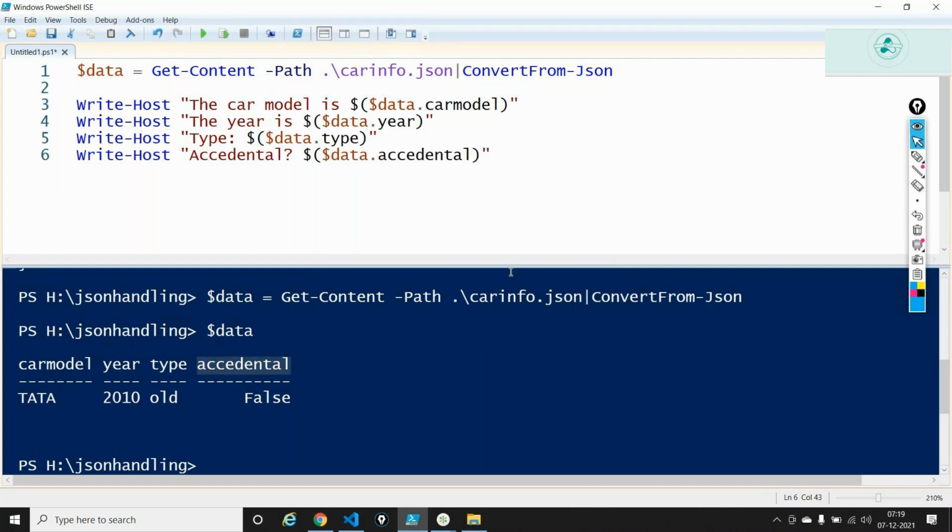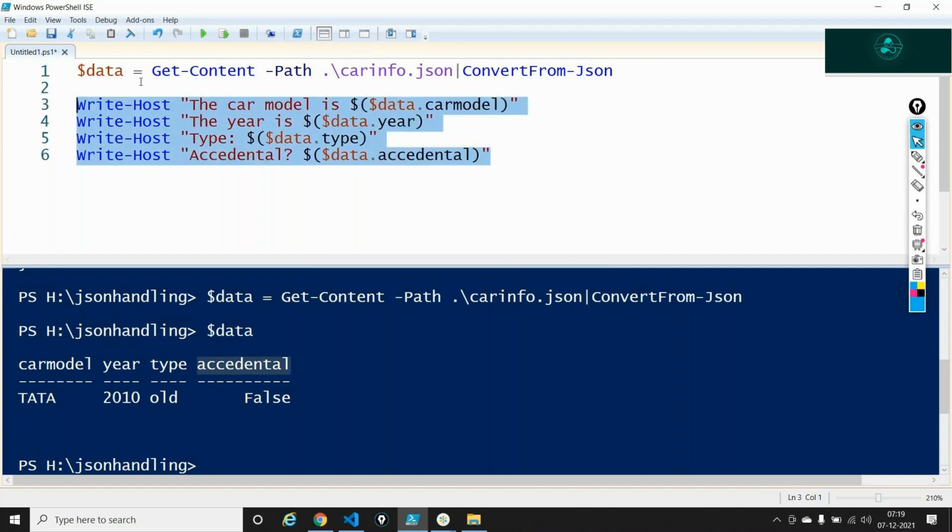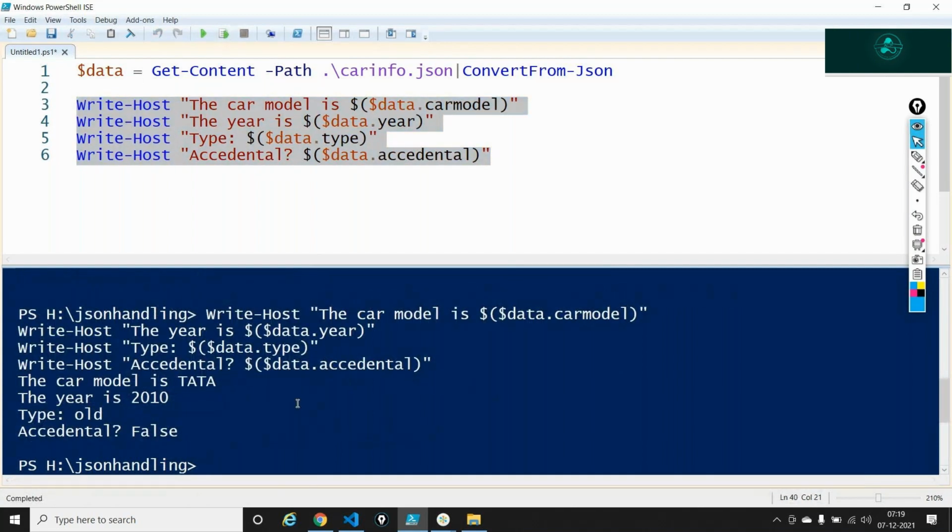Now if I execute the entire script right now, I'm getting something like the car model is Tata. Now this is where I'm getting things around. The year of the car is 2010. Type is old. Is it accidental? I'm saying false. Now this is a better way of displaying the output to a user in a simple text line format, but I'm not saving everything in a text file.